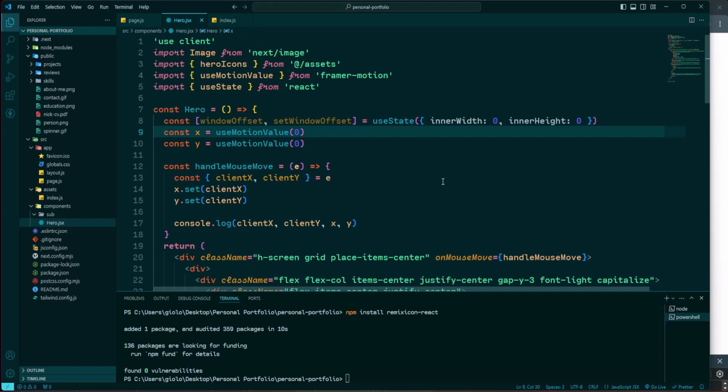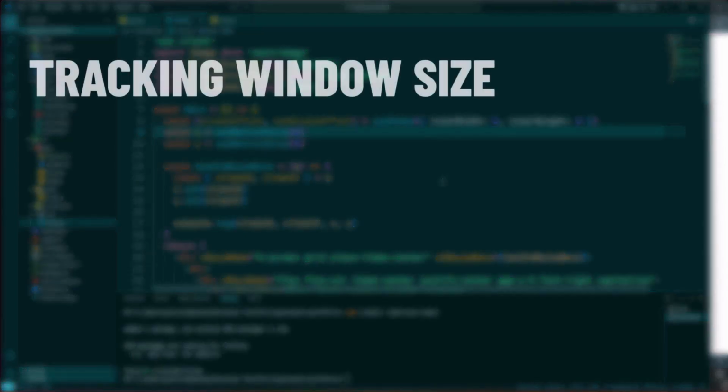So we need the state variable for the following reasons. The first one is tracking window size. The dimensions of the browser window are required to calculate the appropriate values for certain animations. For example, in a mouse movement animation, you might want to map the mouse's position within the window to a rotation or transformation effect. Knowing the size of the window allows you to correctly compute these mappings.